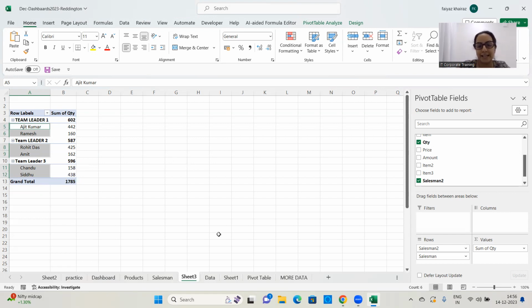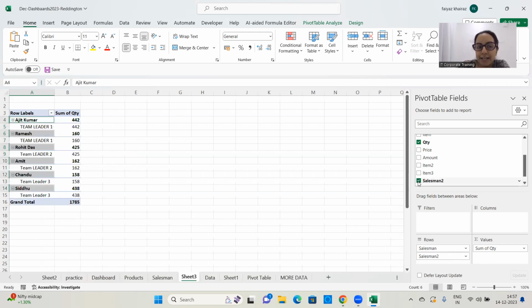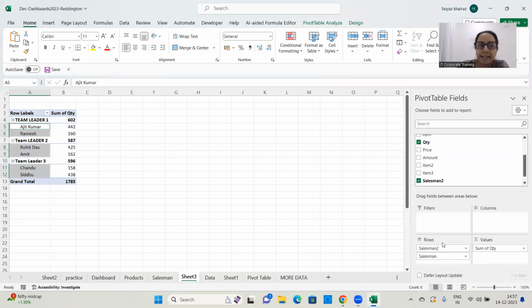Also, you will see that as soon as I group, a new value gets added to the row shelf. I already had salesman 1, which was given. Salesman 2 is the names of the team leaders. Team leader 1, team leader 2, team leader 3 are my salesman 2. I can move this on top and I can move this down, so I can order it either upwards or downwards. Please try this everyone.